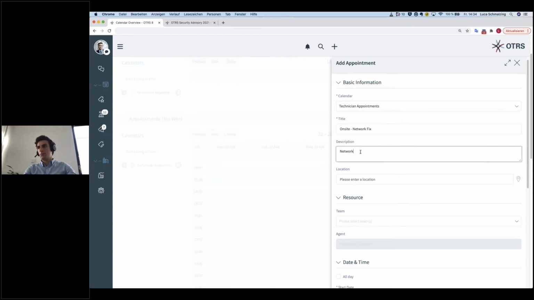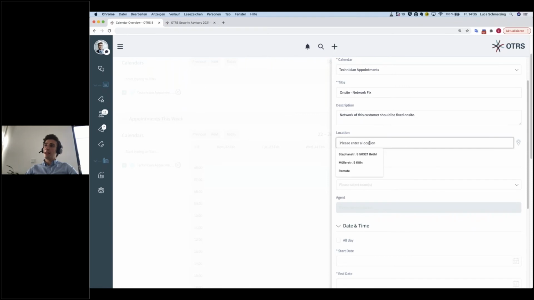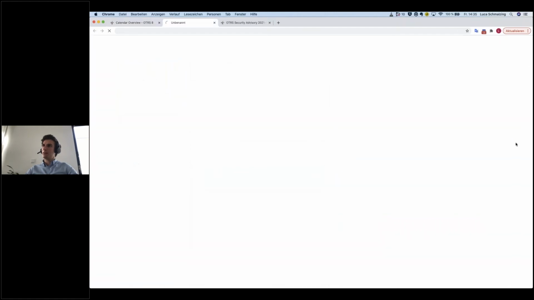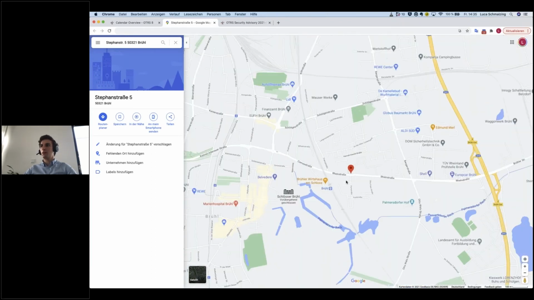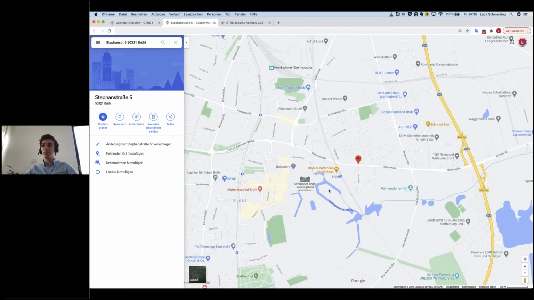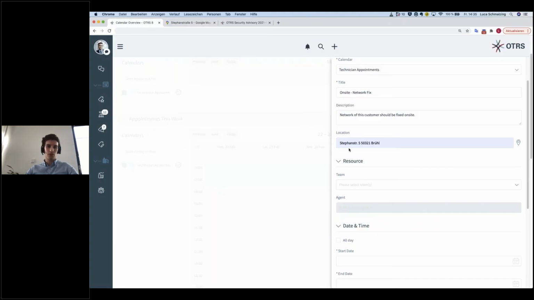Description: the network of this customer should be fixed on site. Then we can add a location. So let me just add a random address here. We can use this location to make a calculation or navigation with Google Maps. So we can plan our route to the customer, basically the address where we would like to navigate. You can enter every address here and plan your route, as a technician or as a project coordinator, to find your customer or to drive there.